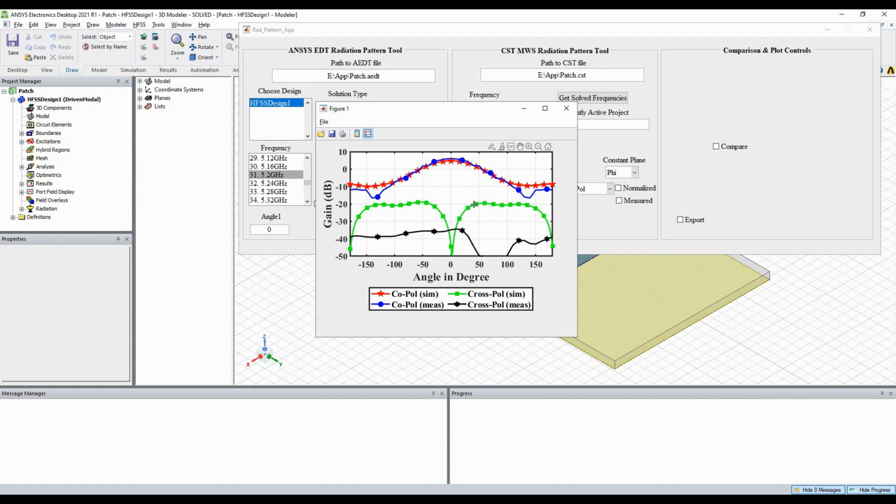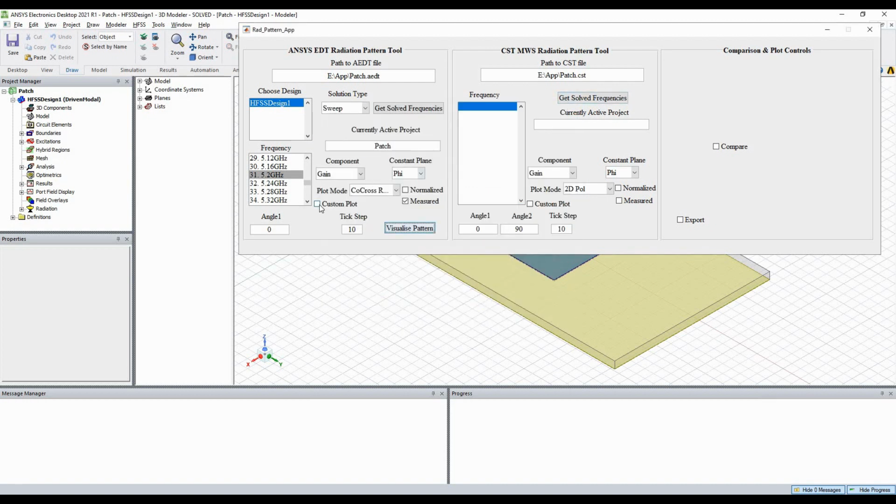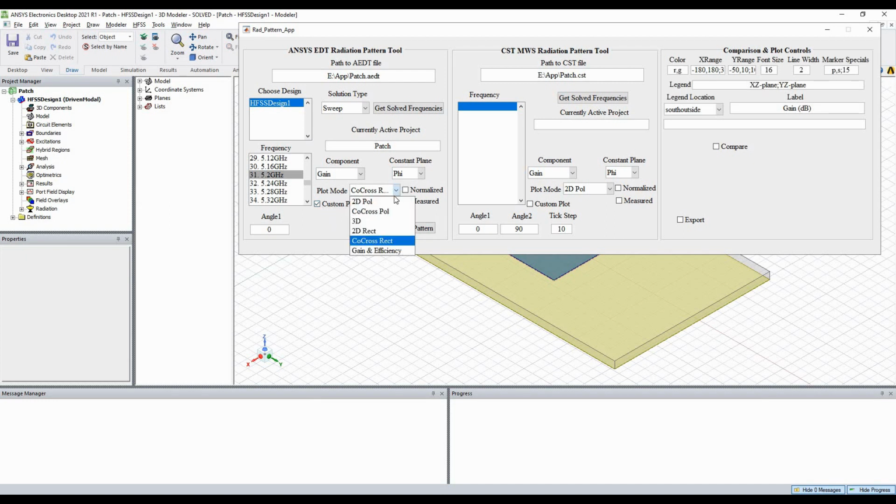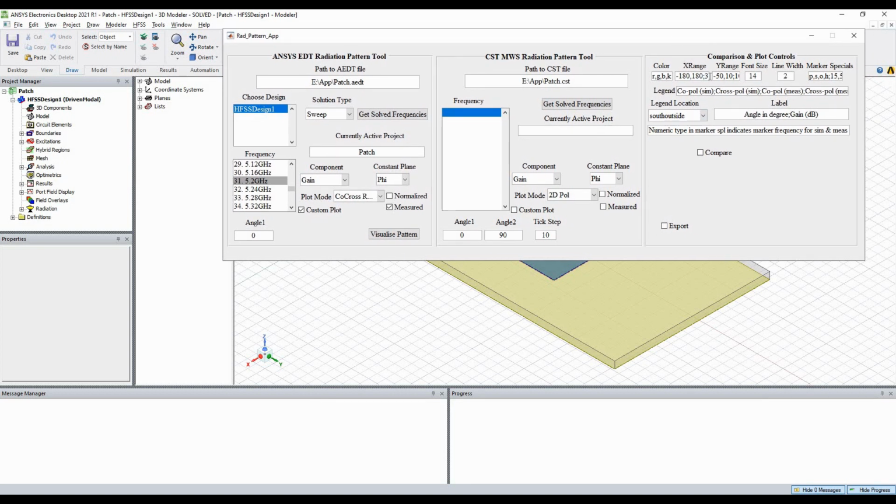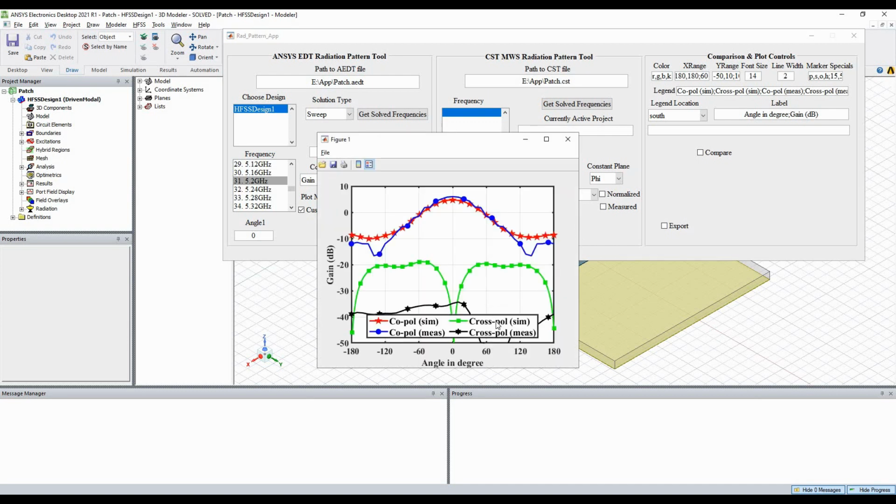So I will select the plot mode again, and as you see, these are the default inputs for the co and cross pole rectangular plots, and I will make a modification over here in the X range. Now I will change the position of the legend in the plot, so you can maximize the plot window. Click again the Visualize Pattern button. So this is how you can play with the controls provided in the compare plot controls, and you can obtain a maximum advantage, and you can also scale this X range to Y range.